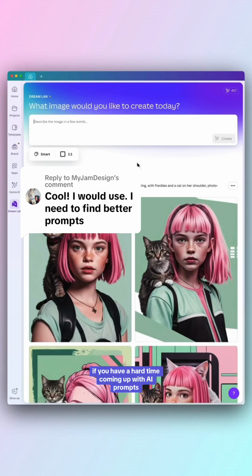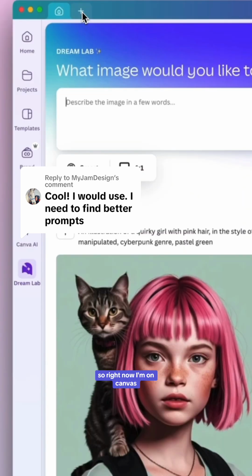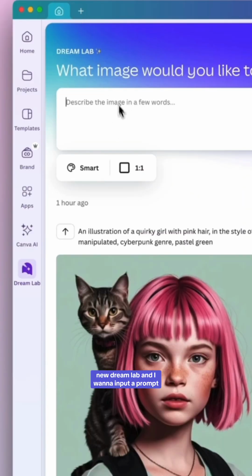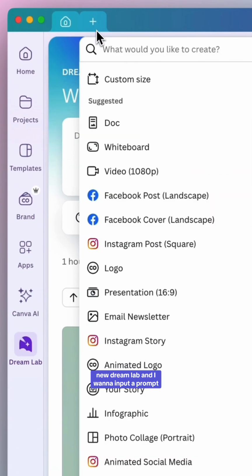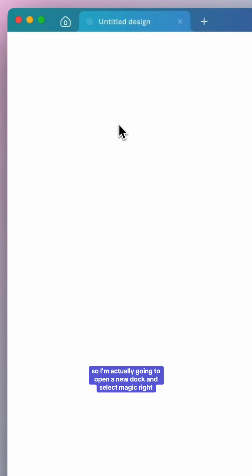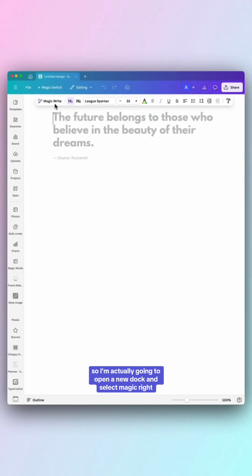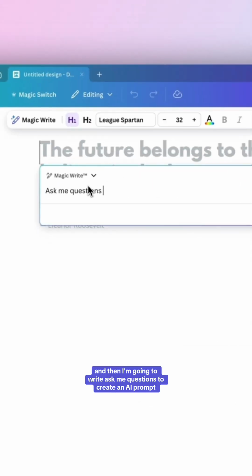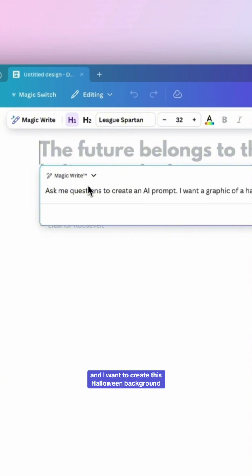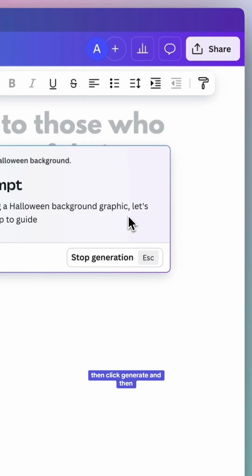If you have a hard time coming up with AI prompts, check out this really great Canva hack. So right now I'm on Canva's new DreamLab and I want to input a prompt, but I want to get really specific. So I'm actually going to open a new doc and select Magic Write. And then I'm going to write, ask me questions to create an AI prompt. And I want to create this Halloween background, then click generate.